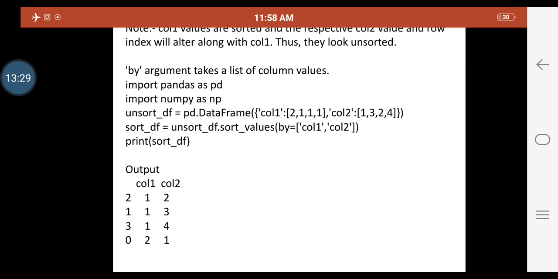So you can notice that the values are sorted in a particular form. For column 1, the corresponding column 2 value is 2, and column 1 value is 1 and the corresponding value is 3, and column 1 value is 1 and the corresponding value is 4, and column 1 value is 2 and the corresponding value is 1. So in this order the values are sorted in the particular form.